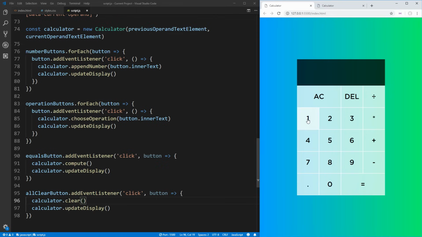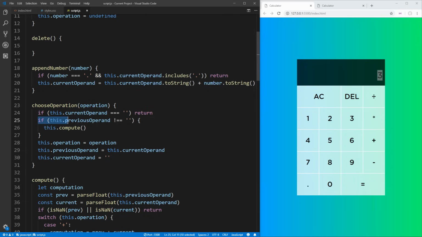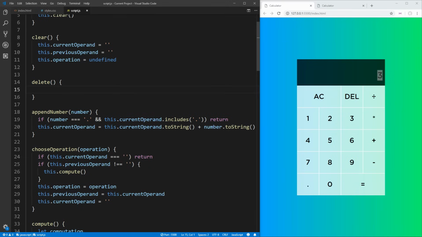Now, what I was trying to demonstrate is we can click 1 plus 1, and then click plus again, and you'll see it computes 2, and if we clicked 1 and equals, we get 3. And that's thanks to the code that we wrote up here, where we checked if the previous operand already existed, and we did the computation before actually doing our operand choosing. The last button to implement here is our delete button, and this is going to be really straightforward to implement.